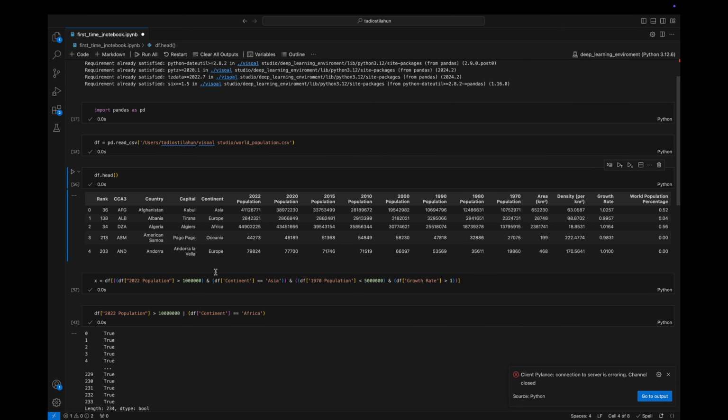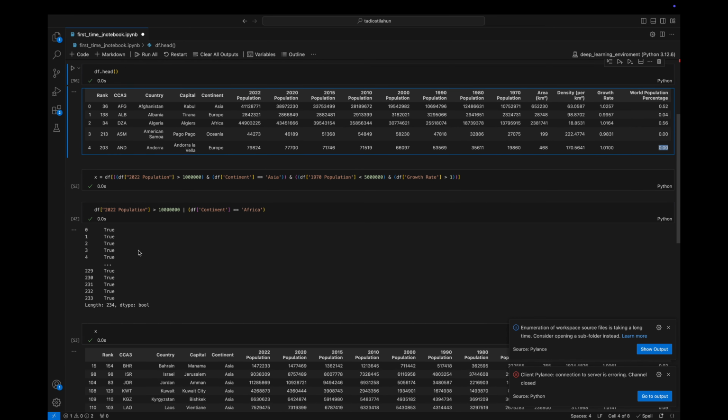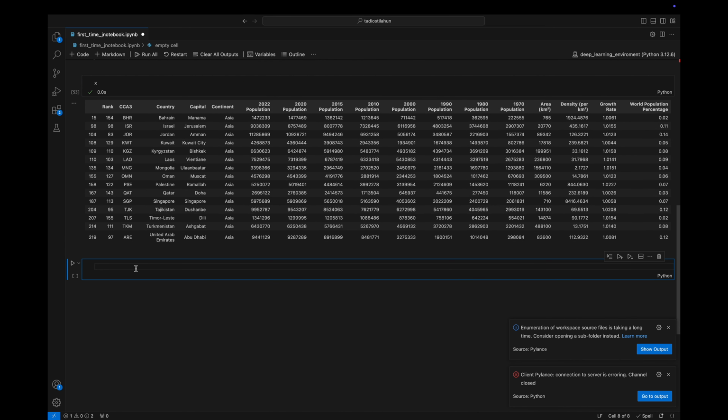But if, let's say, we want to change the first, I don't know about this country, but we want to change this country's numbers. Let's say the world population is 100%. This is just imagination. We can do that by just saying df, and then to index it.